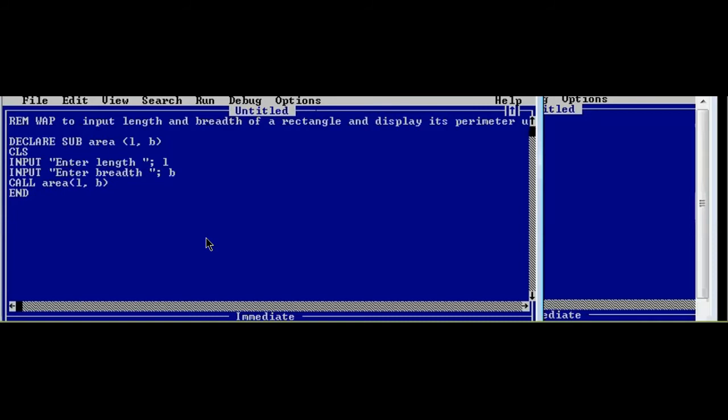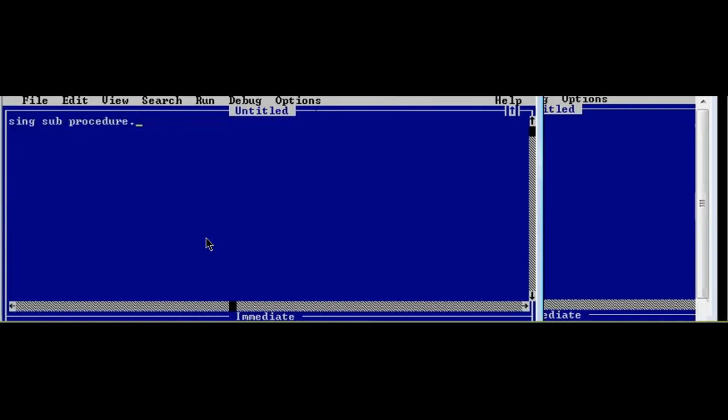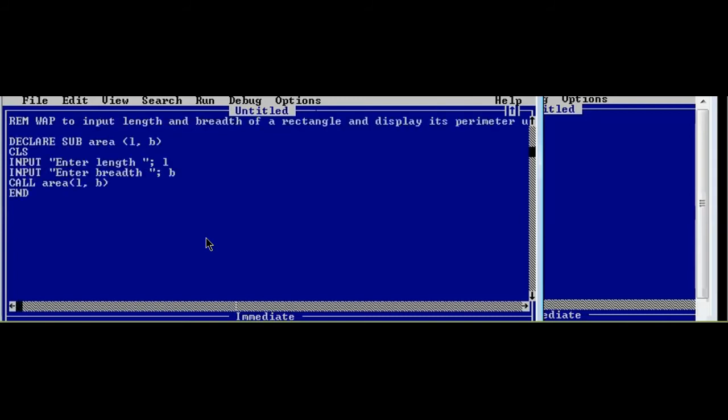I've already written the question. It says display the perimeter using sub procedure, as you can see. For perimeter, I'll change the sub procedure name to perimeter. The best thing is to give an appropriate name for each question. Since this question is related to perimeter, give the sub procedure the name perimeter.